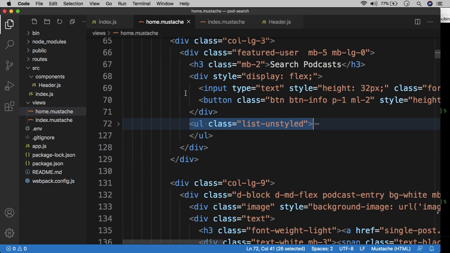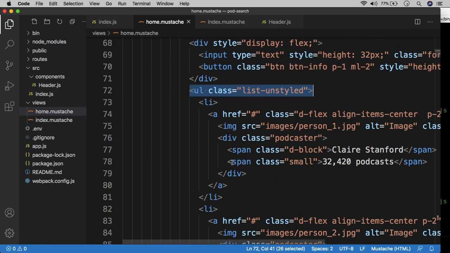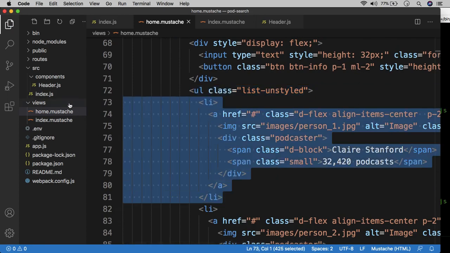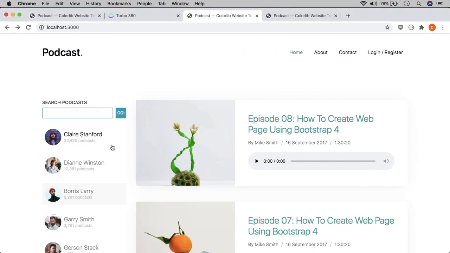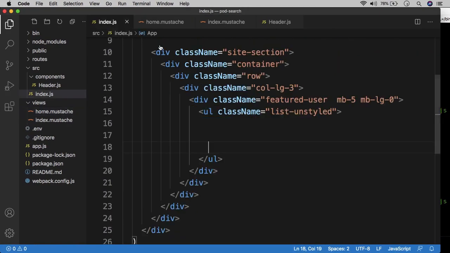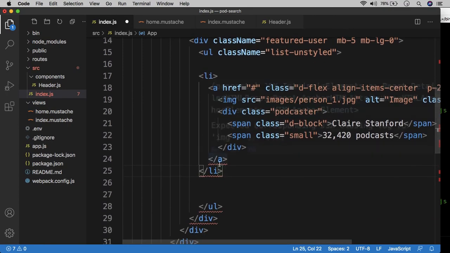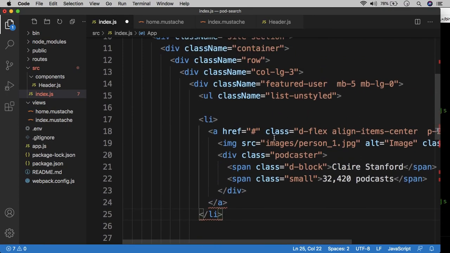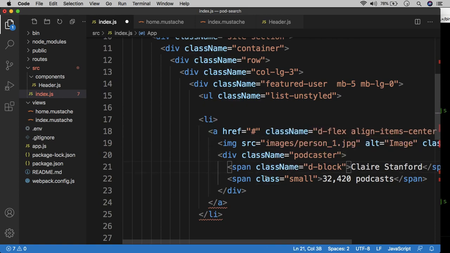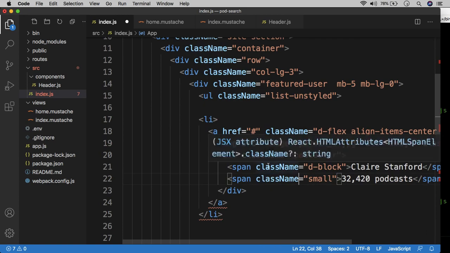And then inside here, we have one list item. And you can see here it says Claire Stanford, and that's going to be the first one right here. So let's go ahead and just copy that one, and that's it. So let's go ahead and copy this. And let's make sure we have all the class references converted to className. There's only a few of these.